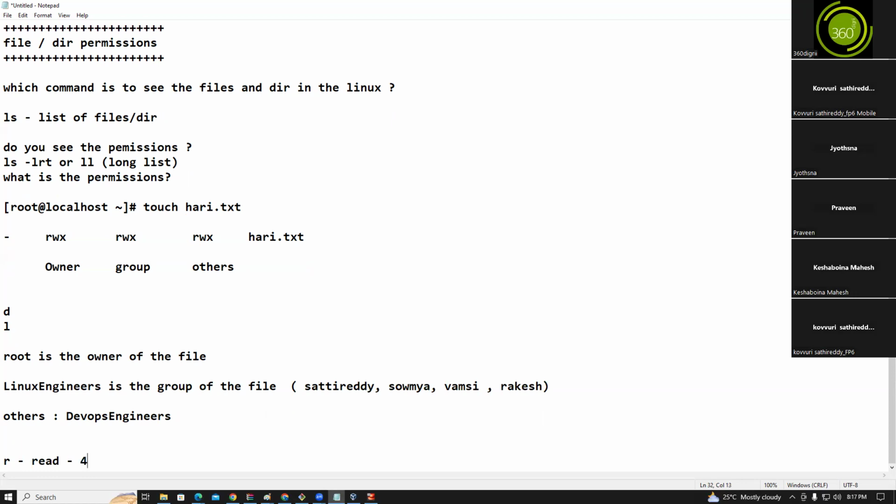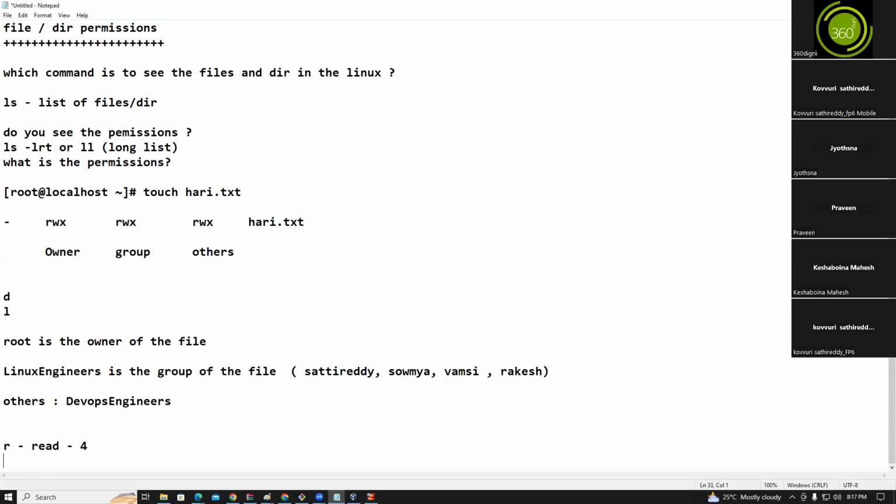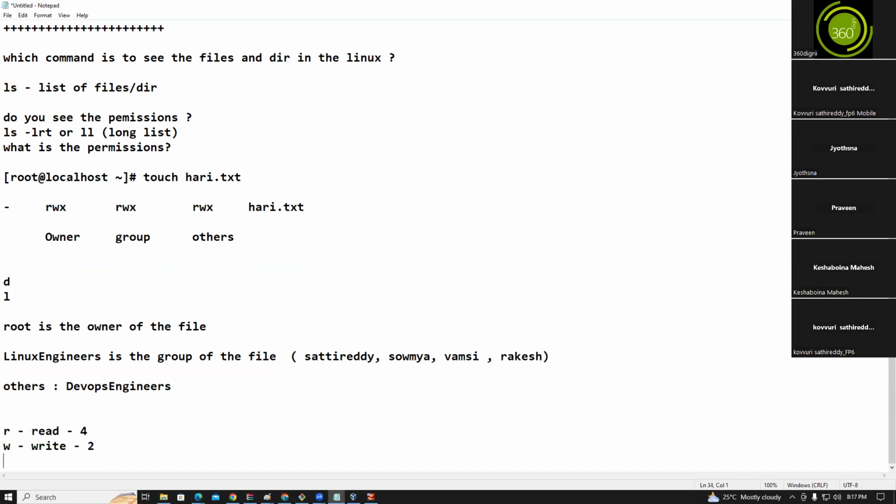4, right? So read is 4. Write means you can write the file. So what is the numerical value for write permissions? 2. So what is x? x is nothing but you can execute the file or delete the file. Execute permission, and its numeric value is 1.